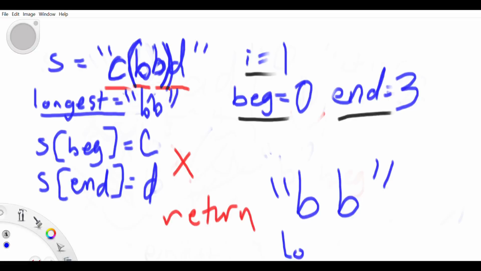equals BB. And we can go through the rest of this, but we know already that this is the longest substring. All the other ones won't work, and this is what we return. I hope this makes sense to you. It takes a little bit of going over and over again, but this way does work, as you can see.